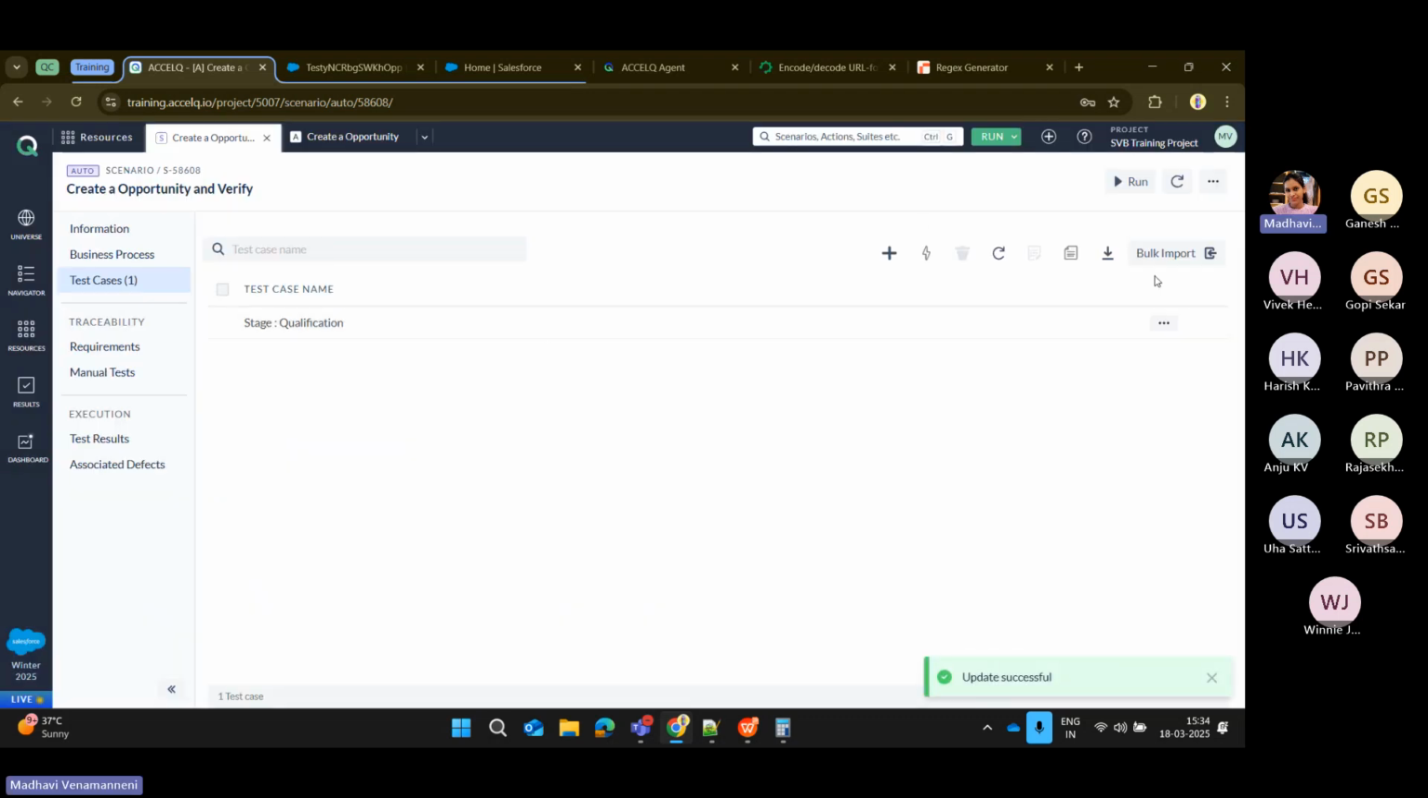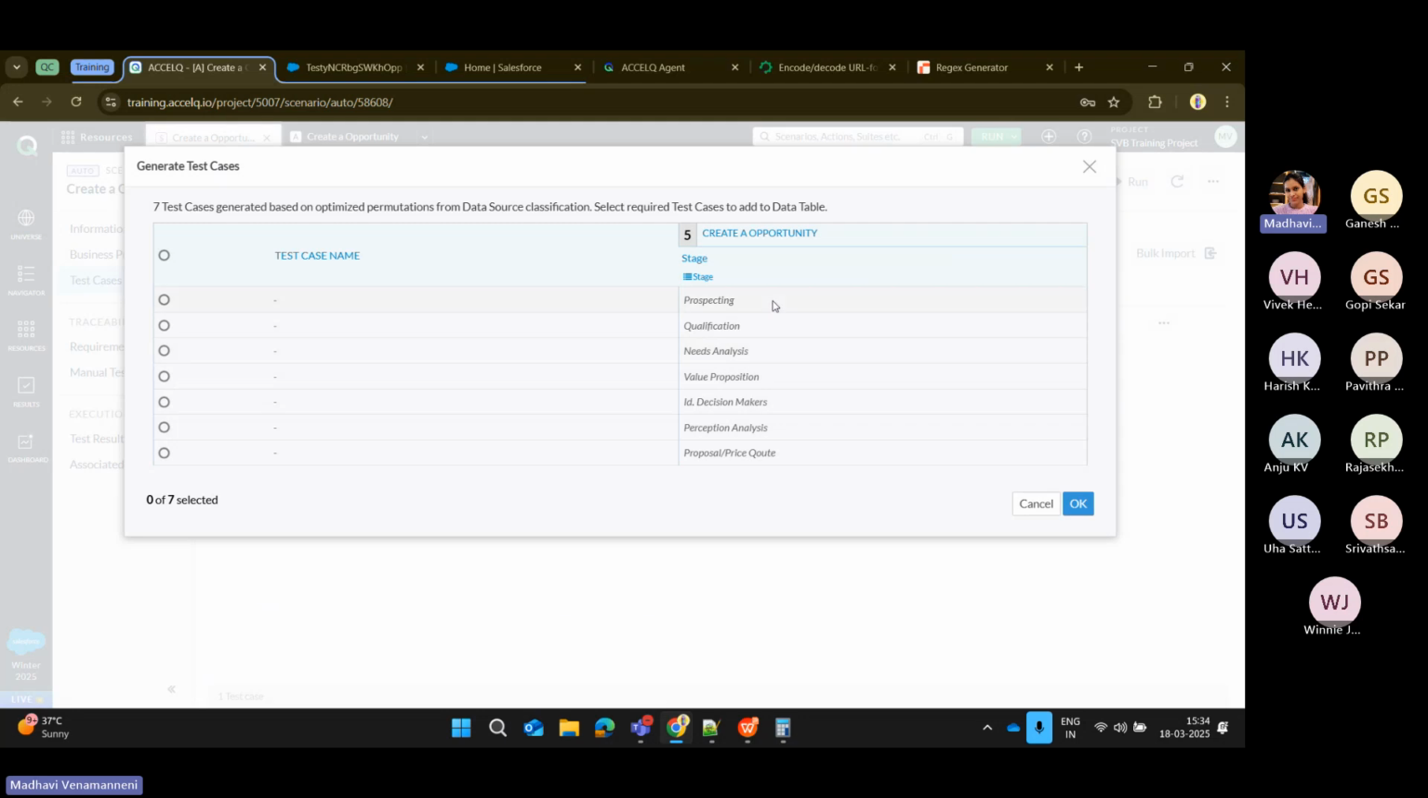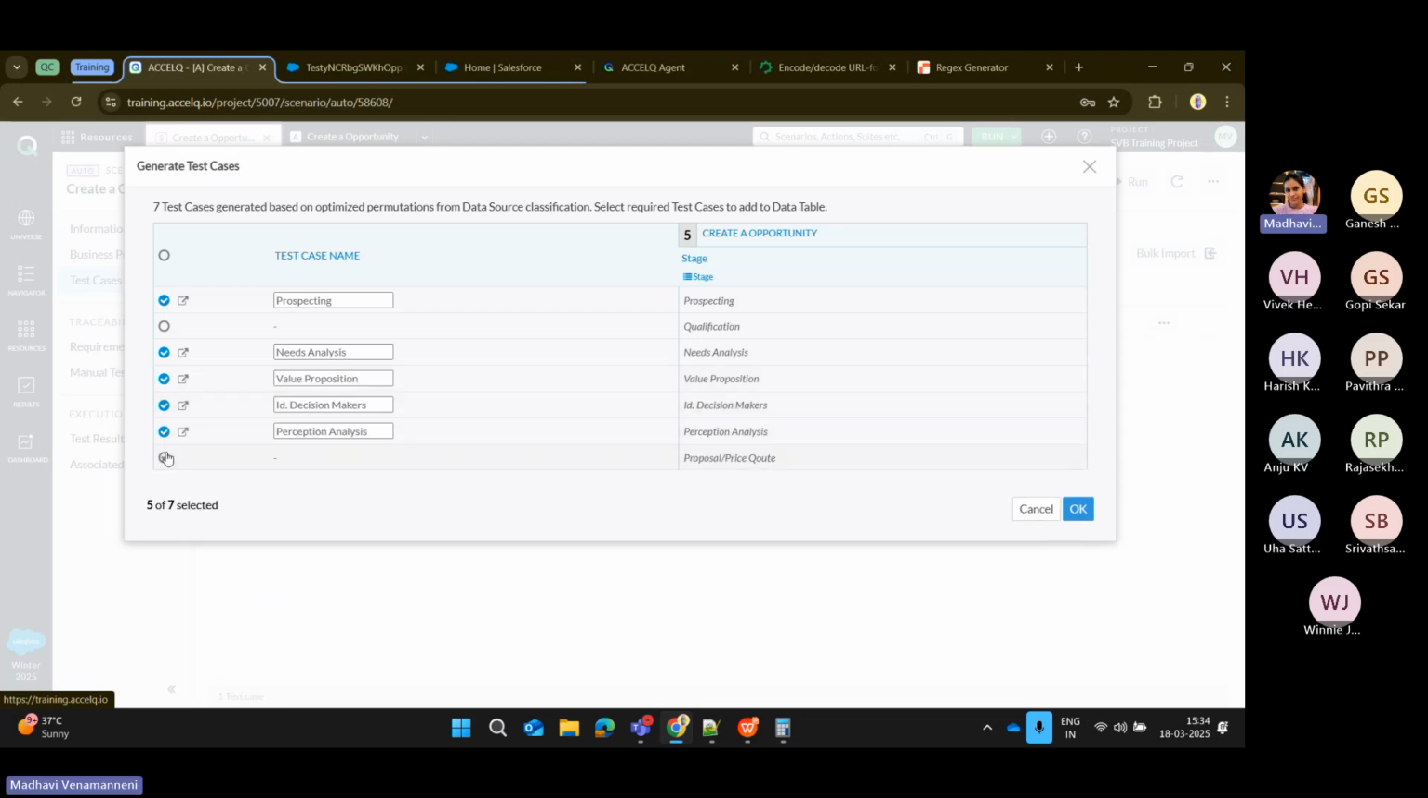Okay, and I can also add all the values as test cases. If you see, we have generate test cases, and here it has prospecting, needs analysis, all the values. If I select them, these automatically become the test cases for us.